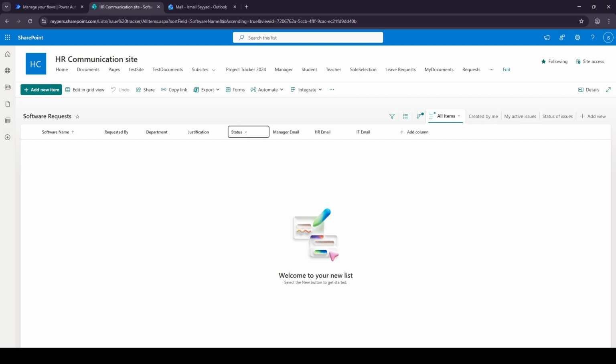So when testing the solution, I'm creating a demo record manually in SharePoint with the exact values so you can clearly understand the flow behavior.